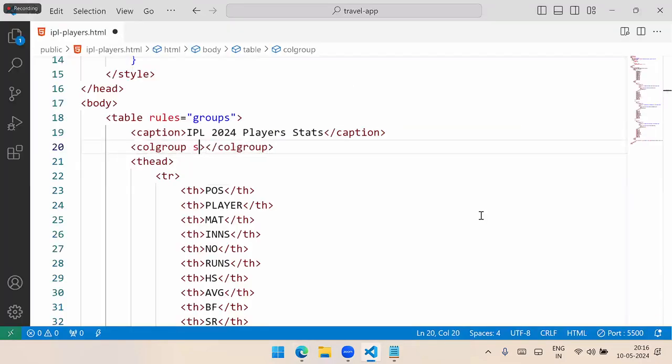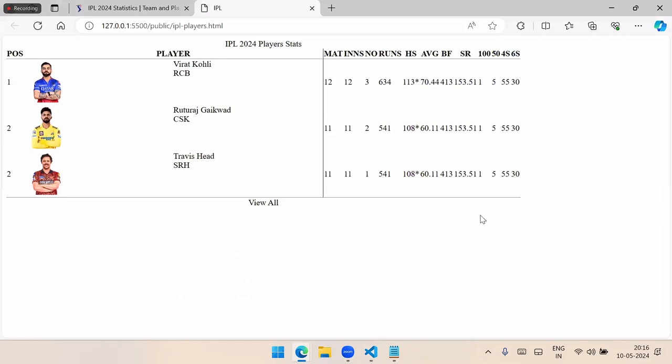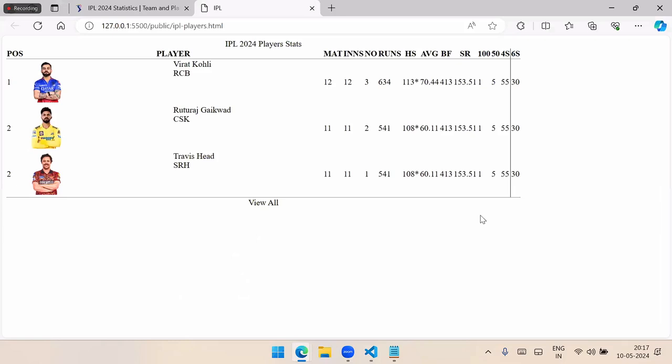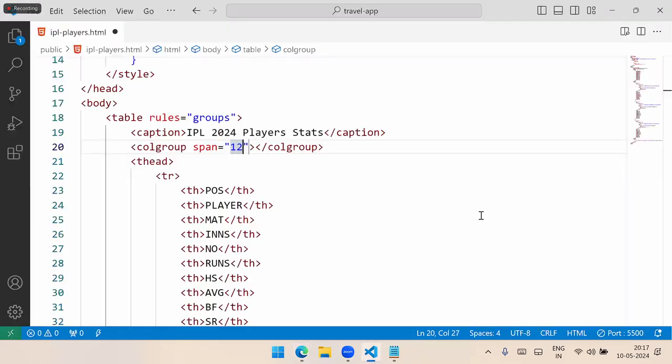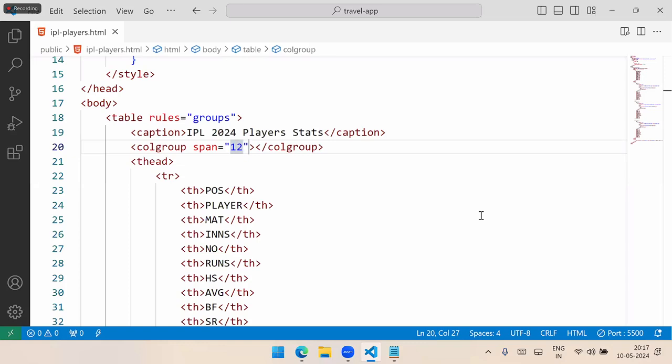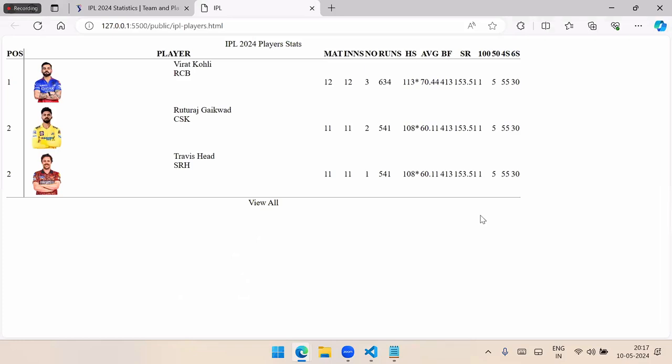I will put span 2. That means 2 columns it will group. I say span 13, 13 columns it will group. The last one will be different. Or 12, last two will be different. So we can separate like that. We just put a col group span 1. By default it is 1.